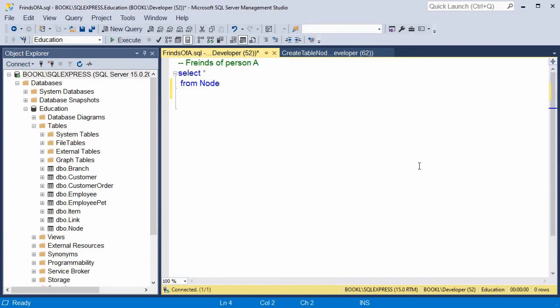Our first query would be to find all friends of person A. And as always, we start from the template select from a certain table, this time select from node. So we first need to select the node for this person A. And in order to do this, we add a where clause and we say where node name equals A.